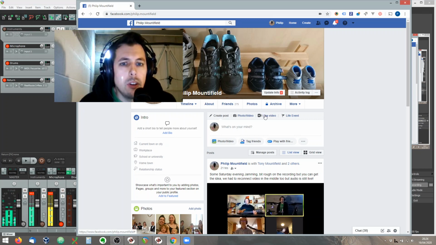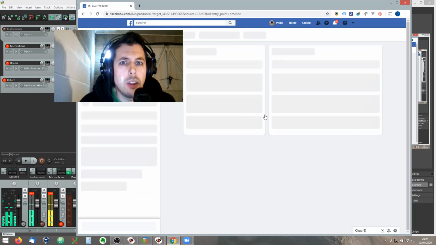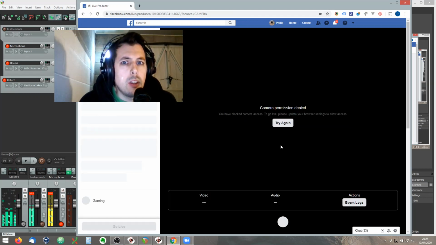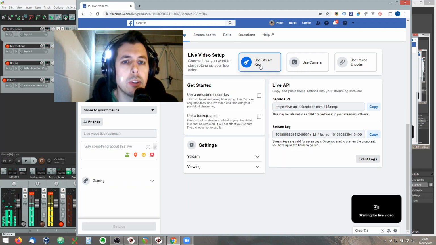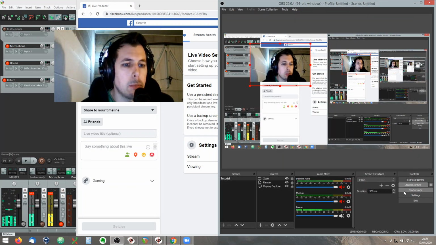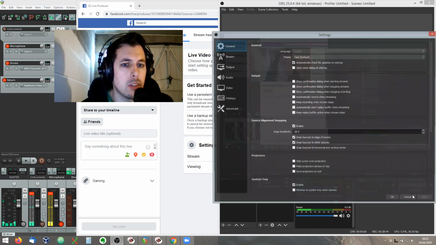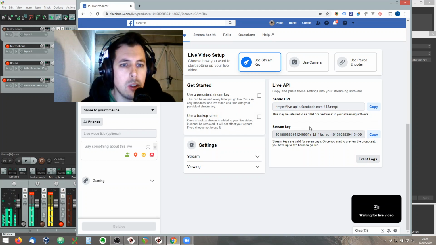If you click this live video button, Facebook will have a little think, and then it will normally ask you about trying to use your own camera and media and that kind of thing. You don't want that. You need to click the button here that says use stream key. Once you click that, you have a magic stream key here. You can copy that, and then you can go and paste it into the settings, which is just there.